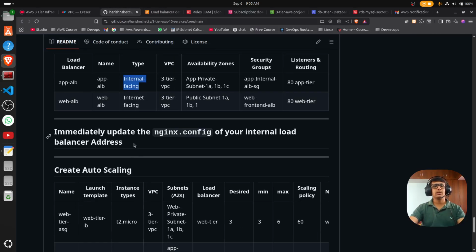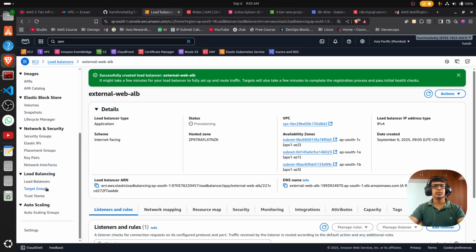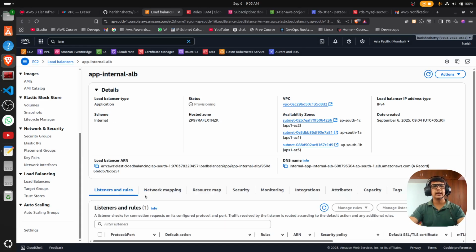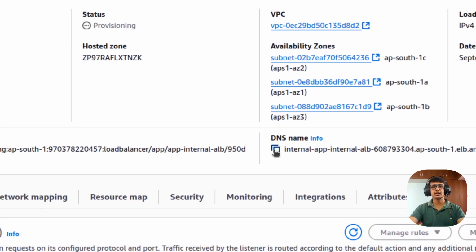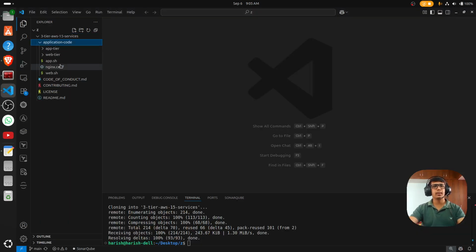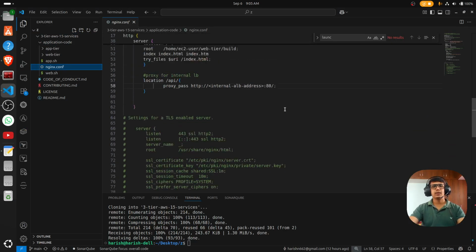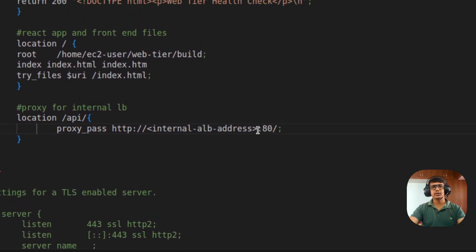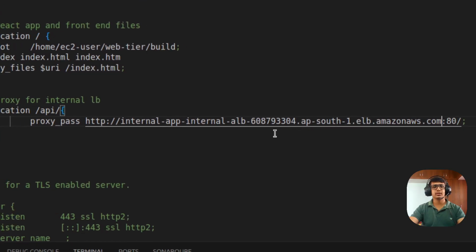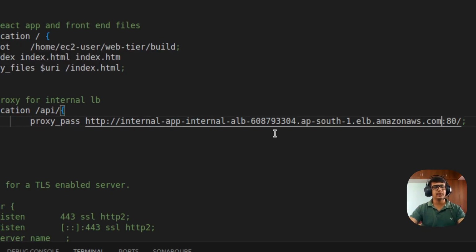Done. Now we have to immediately update the Nginx configuration. Move on to the load balancers here. Select the app internal load balancer. Here you will get the DNS name. Just copy this one and move back to your cloned repo. In the Nginx config you will find the address here, just replace it. It will be like this. You have to replace this section first and save it.